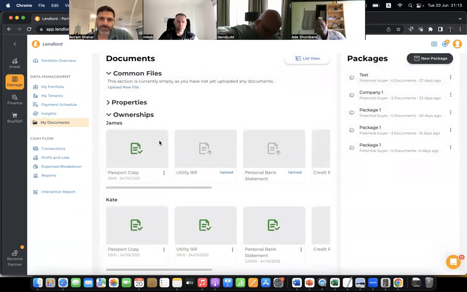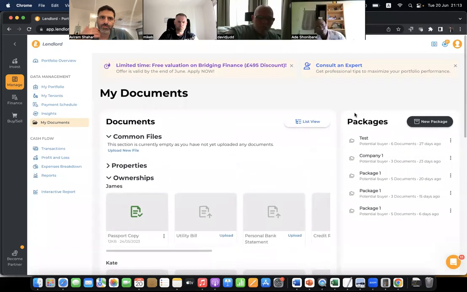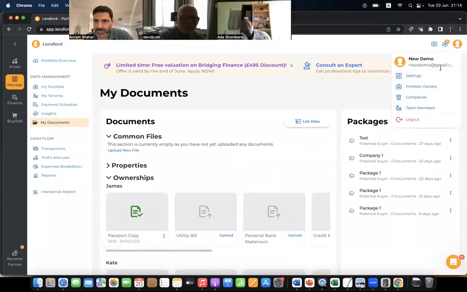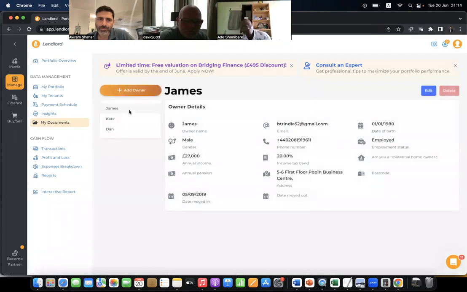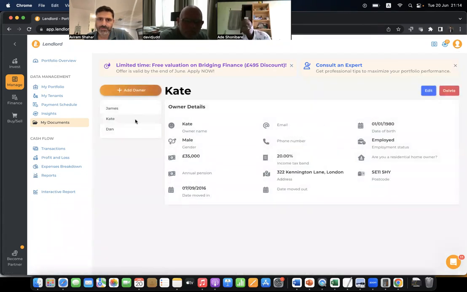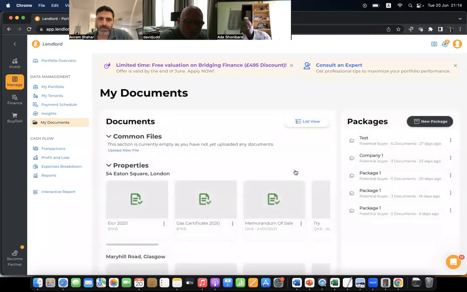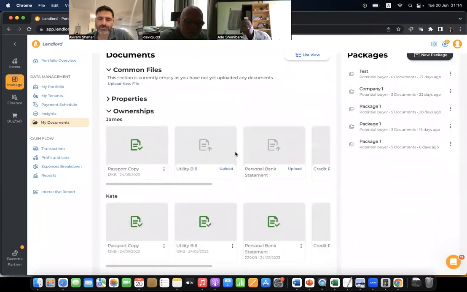Then you have the owners. On Lendlord, you can manage more than one owner in one account. The way to do it is if you go to the right top menu and click on portfolio owners. Here you'll see all the owners that were added to this account. And on My Documents, you can manage the documents for each owner.